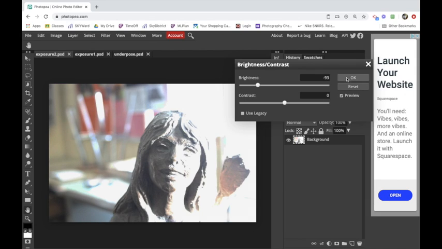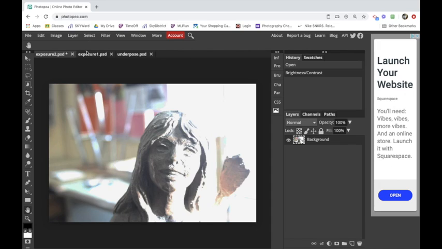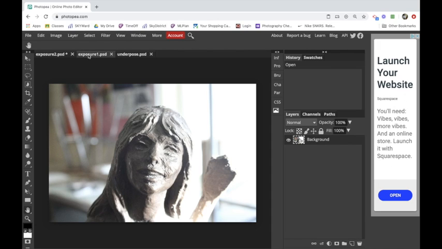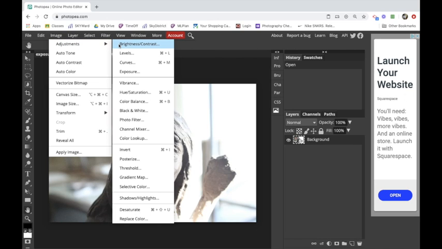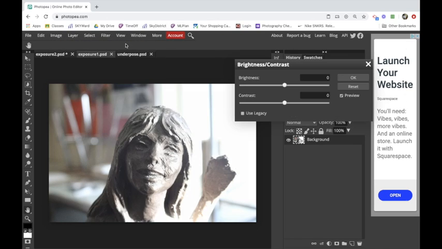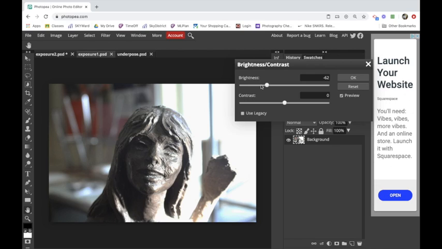So if I hit OK, now if I compare that to this one here where it was just a little bit overexposed, you'll see that a little bit of shadow will allow me to control a little bit more. So again, if your picture is too overexposed, you really cannot save it. So I would suggest you reshooting it and really checking out your light meter so you can go back and save the image.